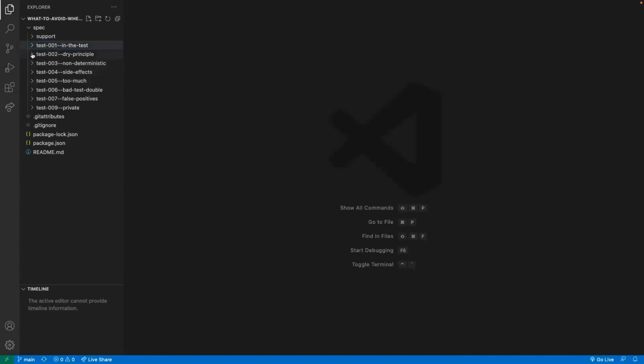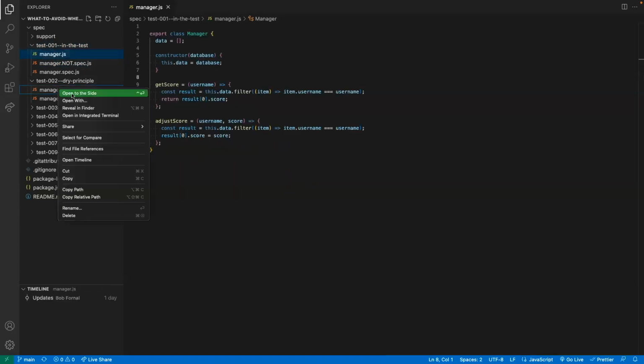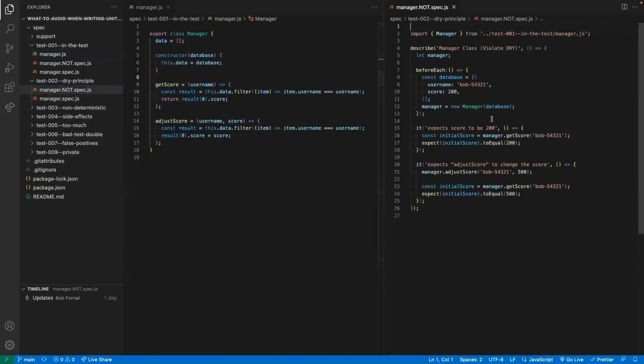Now, let's take a look at violating the DRY principle. I'm going to keep everything in one suite. We're using that same manager class we had before, so let's open that up. And let's open up our spec to the side and take a look at what we have here. We're bringing this in. We can see it's the previous one we used. We're setting up our test suite. We're breaking things a little bit, keeping the user in the test. We're going to break that a little bit here just for simplicity. We expect the score to be 200. We've seen that before. We're adjusting the score. We have to get the score after we adjust the score to see that it now equals 500, that it actually worked.